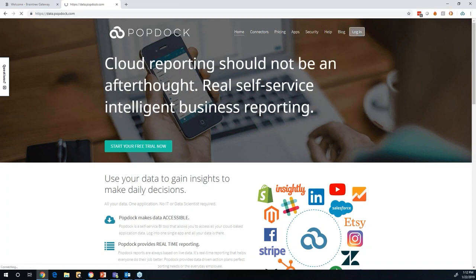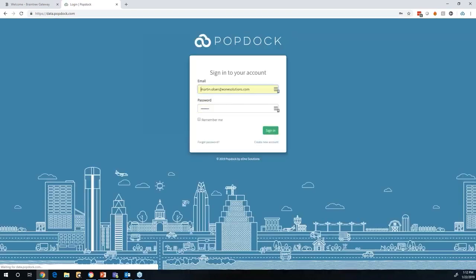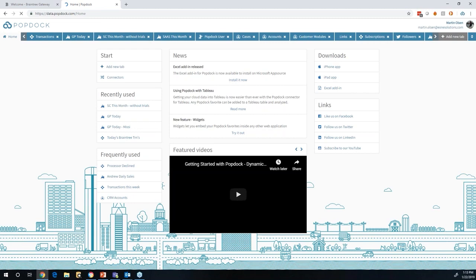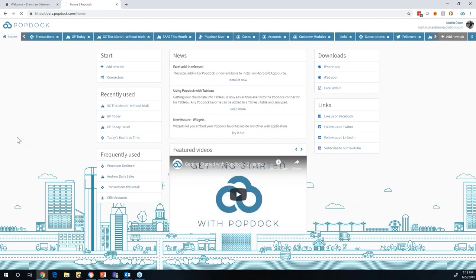I came in and I clicked login simply on this browser. It had my login and password, which connects me to all of my reports, connecting to all of the systems that we use at E1. So in here, this is where I start my day every day.